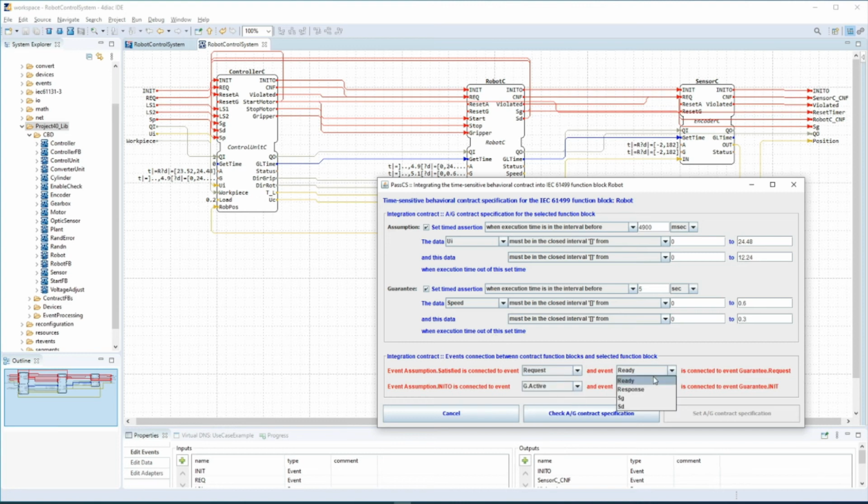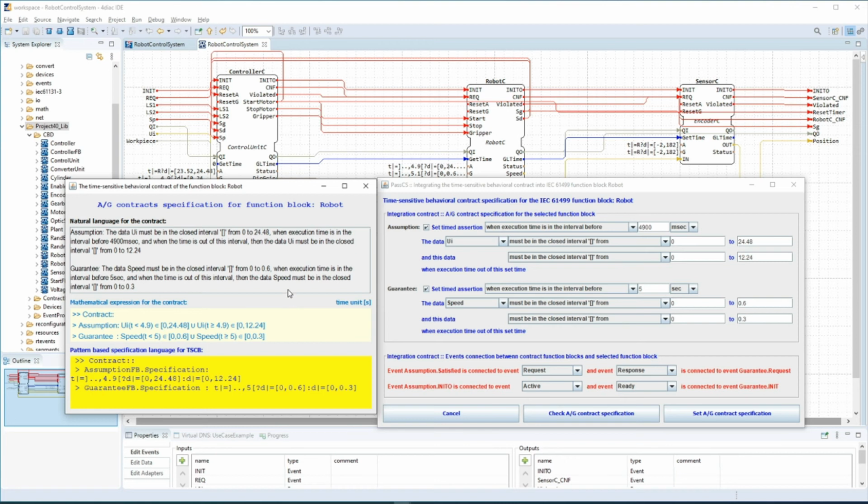In the final step, we select the event connection between robot and contract. Then we click on the check button. It brings me to another window that provides three types of expressing to check the contract, including natural language, mathematical expression, and pattern specification language for the time-sensitive behavioral contracts. When everything is fine, we click on the Set Contract button.